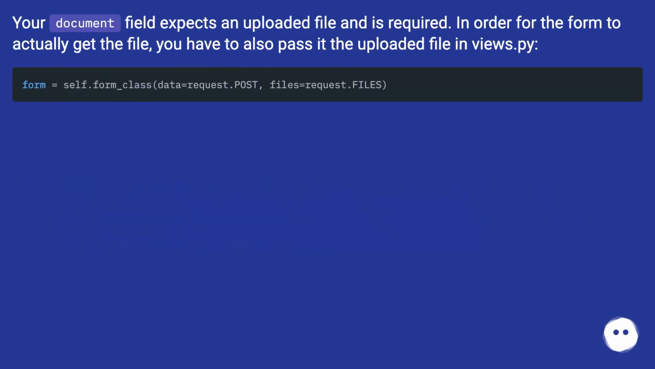Your document field expects an uploaded file and is required. In order for the form to actually get the file, you have to also pass it the uploaded file in views.py.